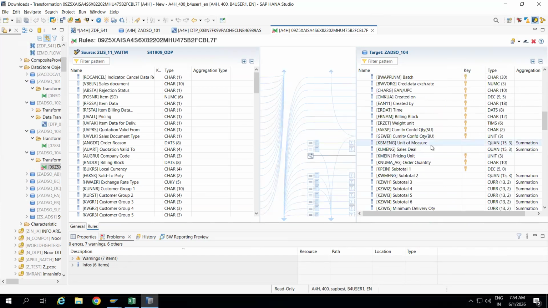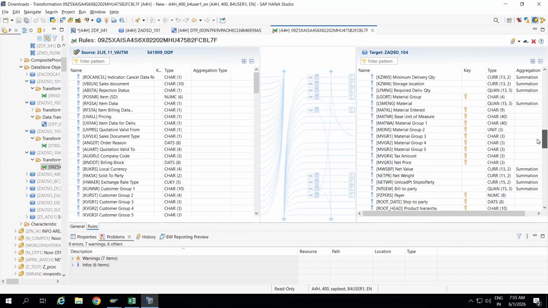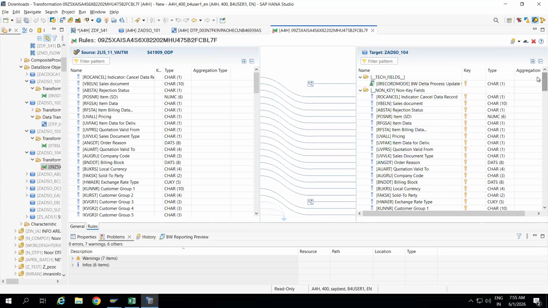See, this is not a characteristic. This is a key figure, quantity. And this is quantity, currency, currency. All options will go. See quantity, this currency. That is why it is not a key. So like this it will behave. In the transformation level, you can see. This is the transformation.